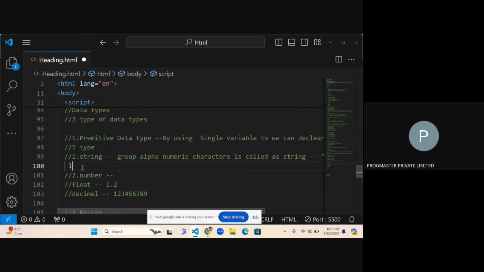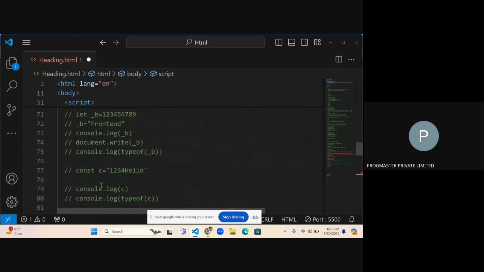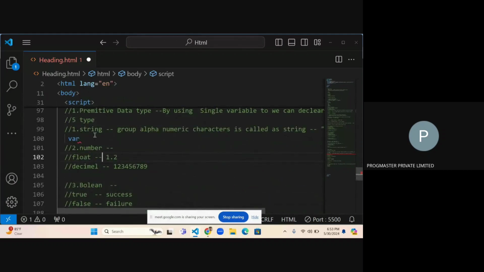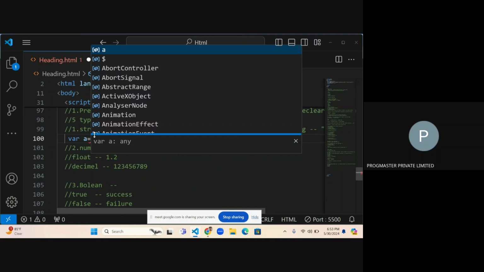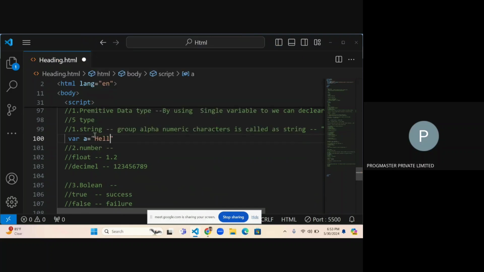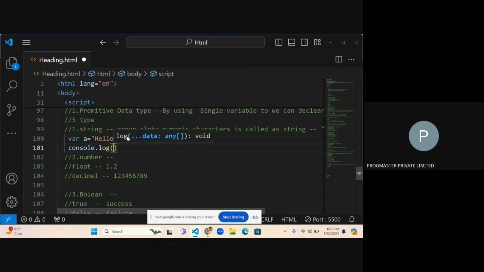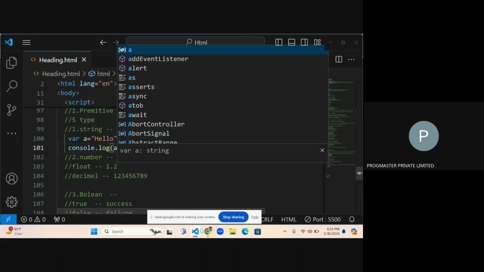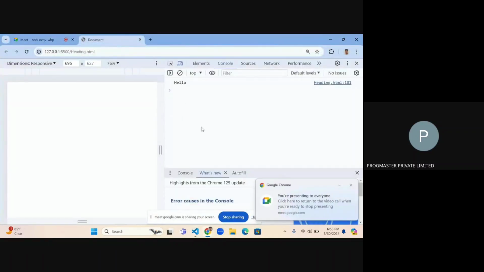So for example, how to declare one string? By using any one keyword, var, let, or whatever it is. var is a keyword, and then a is the variable name. Within the code, whatever data we want, we can print it. We need to call that by using console.log, where a is the variable name. Just go and check your output. Now we are getting the data in the console.